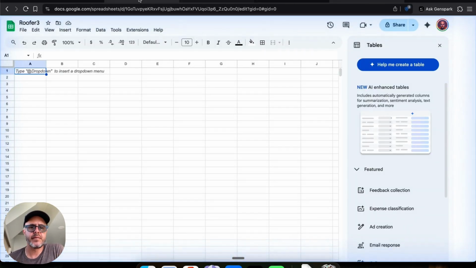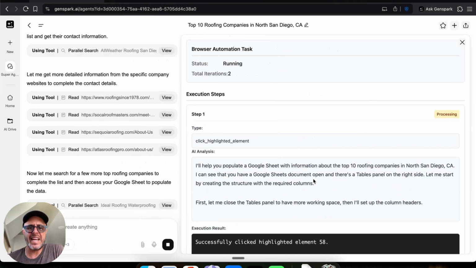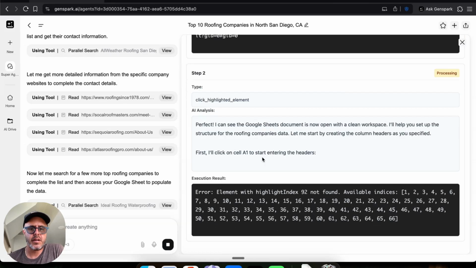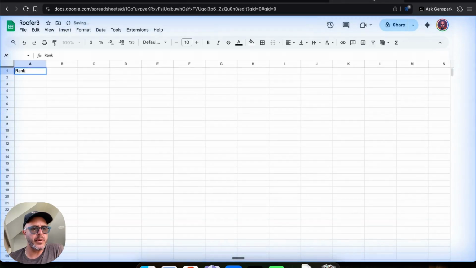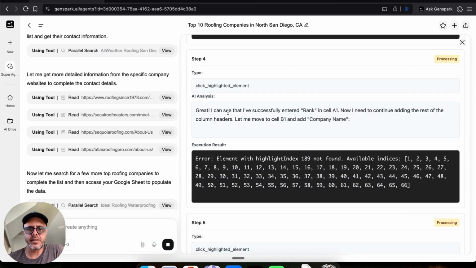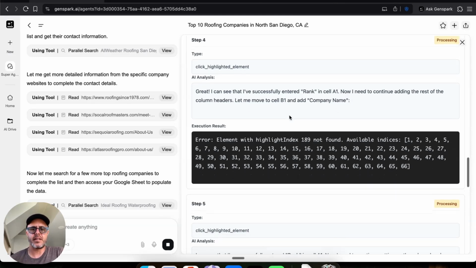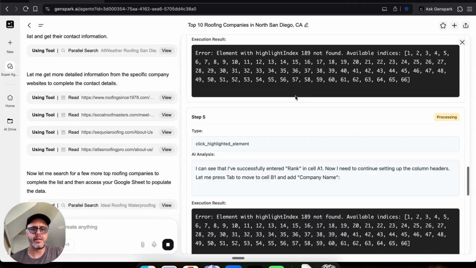There we go. Let's see, I just want to peek to see what it's doing. First, I'll click on cell A1 to start entering the headers. Boom. All right, that's a good start. Was able to enter rank. Okay, see, it says great. I can see that I successfully entered rank in cell A1. Now I need to continue adding the rest of the column headers. Let's move to cell B1.